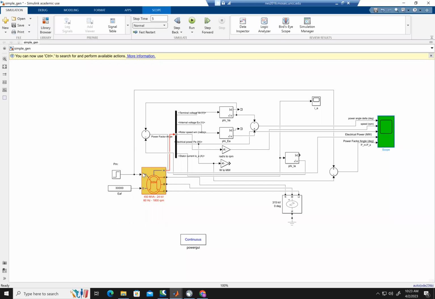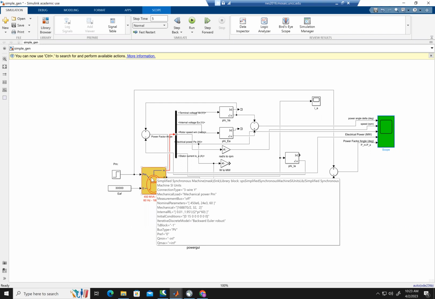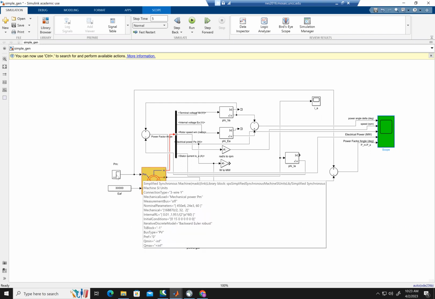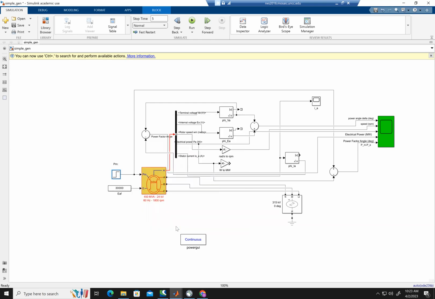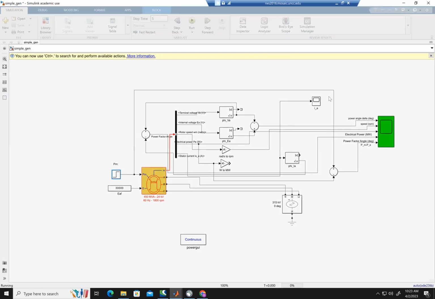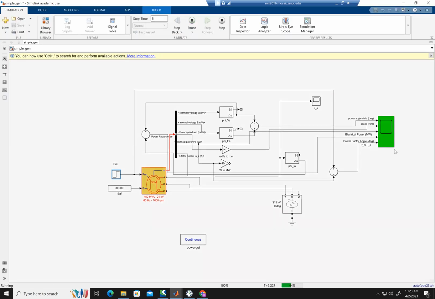Now, a couple of things that you can also change. Let's say I did want to apply a change in mechanical power. So let's start it initially at 0, and let me set this to, let's say, 100 megawatts. And I'll click OK and I can run it. That tells me that in steady state, I should see the electrical power get itself to 100 megawatts as well.